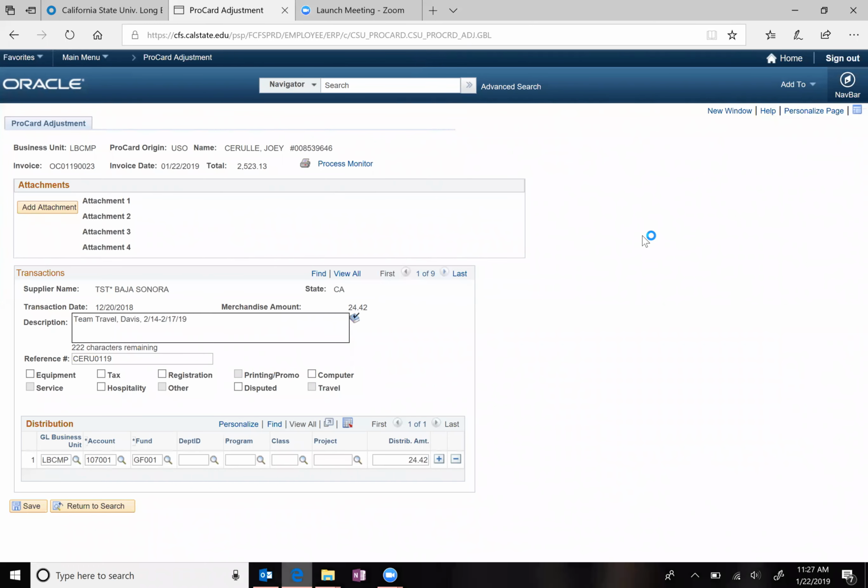This is credit card training 3 of 3, what to do after you've reconciled your credit card. So assuming you've come in and added your reference number, your accurate description, in a lot of cases, less is more. I cannot stress that enough. And that you've adjusted the account numbers accordingly.